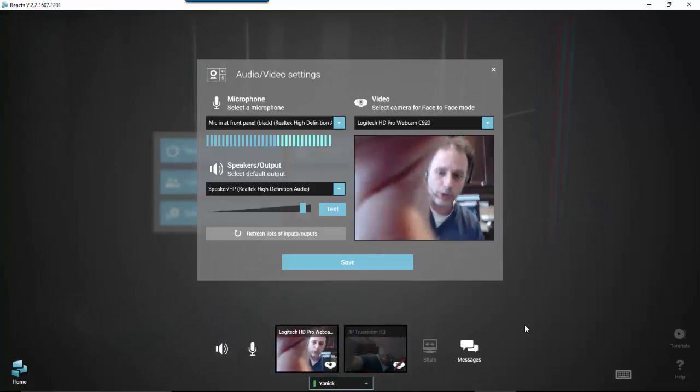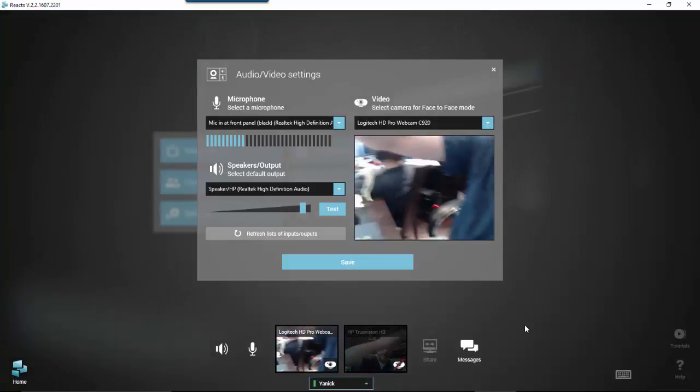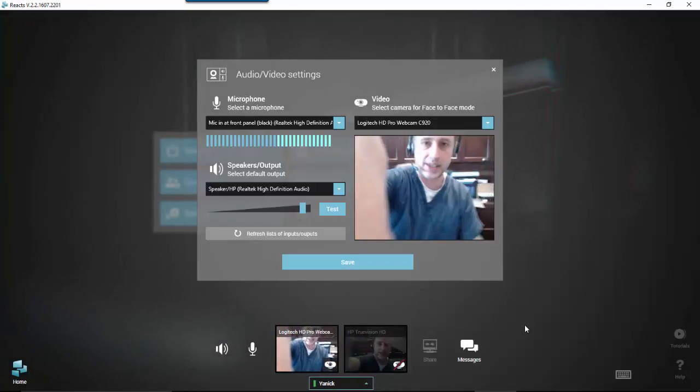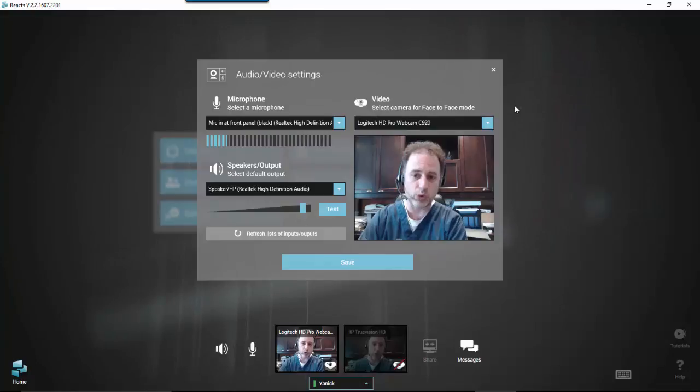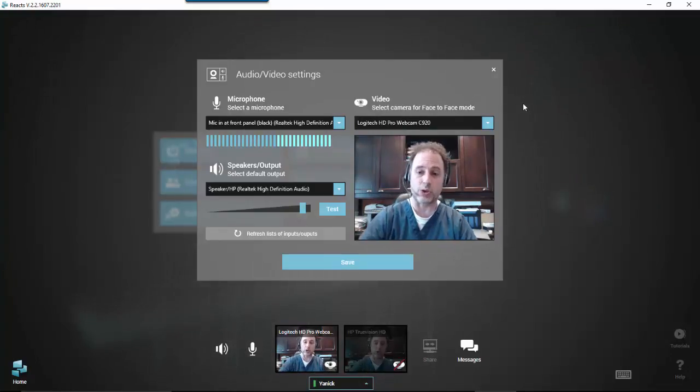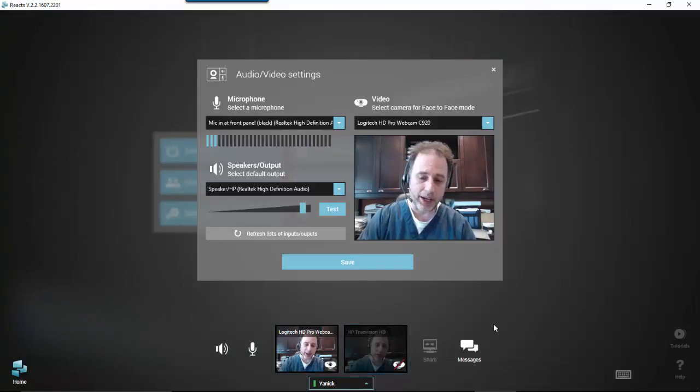I have a portable Logitech webcam that I can move around, and in this case, it's this one that I'm using for the face-to-face. Here you can see select camera for face-to-face mode, which is the one that will appear when you launch a session. I also have a second camera that you can see here. It's the camera incorporated in my computer.